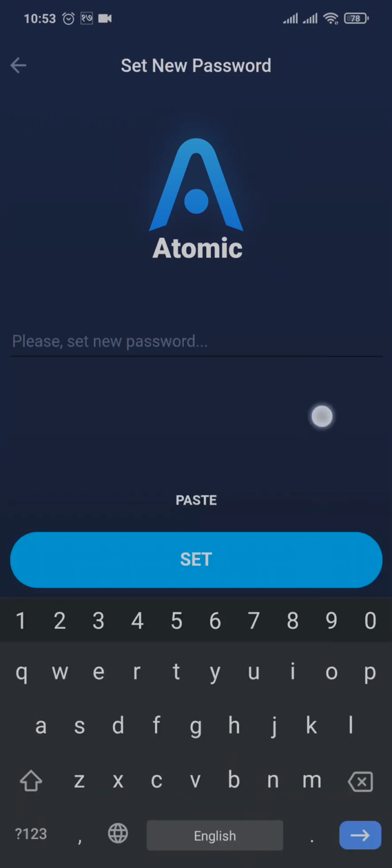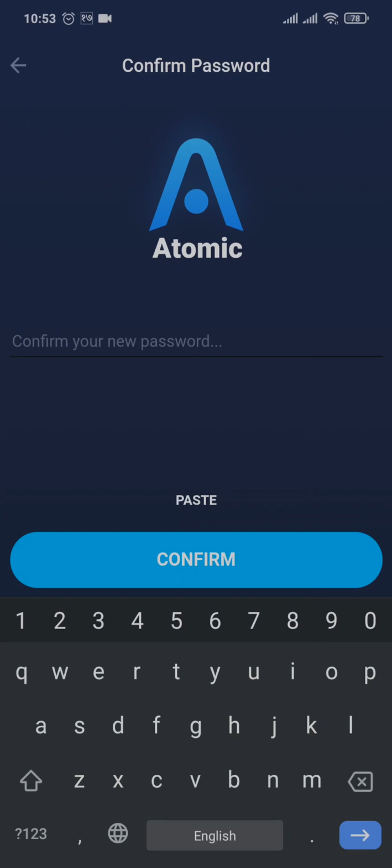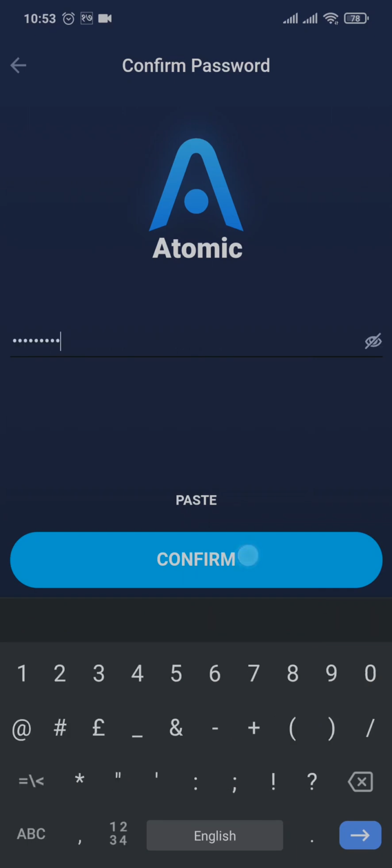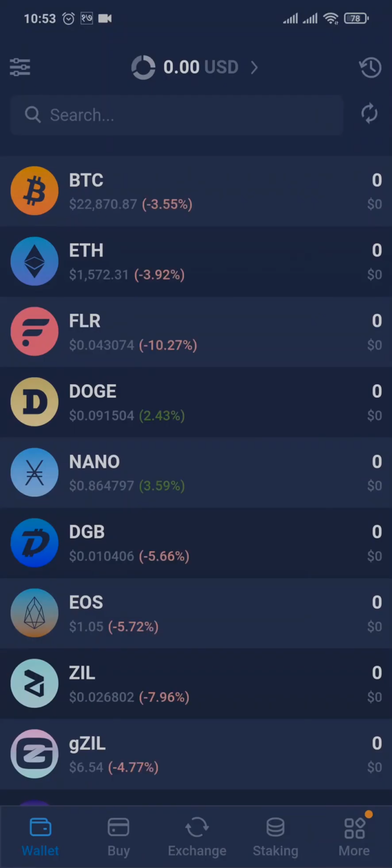Now you'll also need to create a temporary password. So you can create any password. You don't need to remember the last one that you've added. And then tap on set. Again, confirm your password and then confirm. There you go. That's how you log in or get into your Atomic wallet.